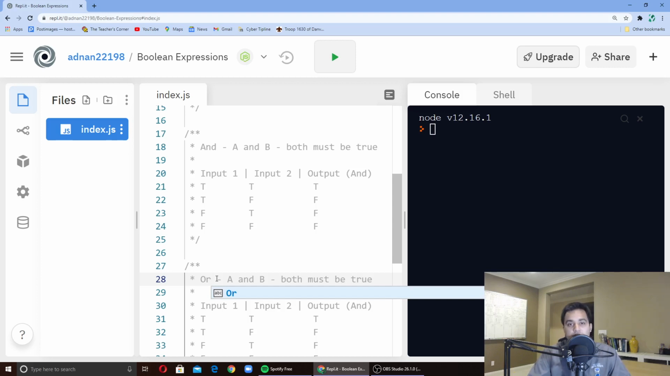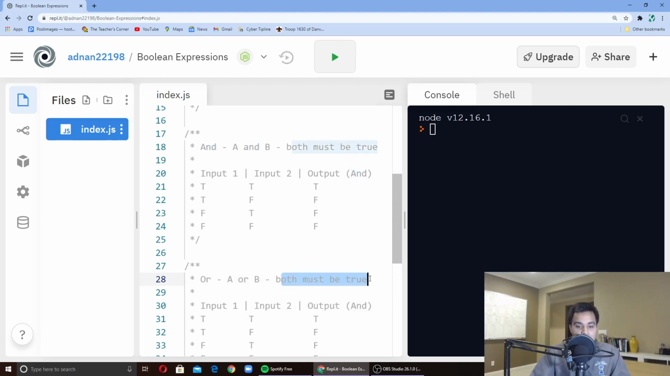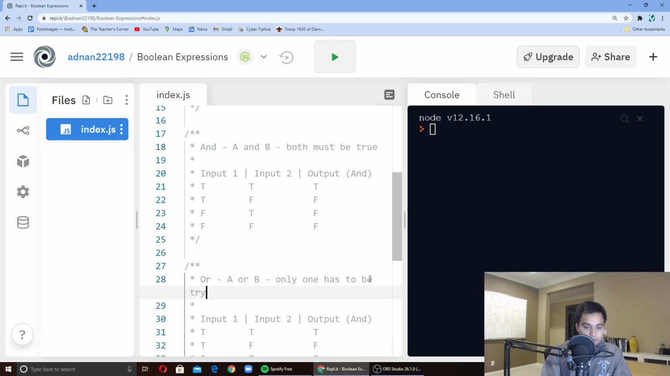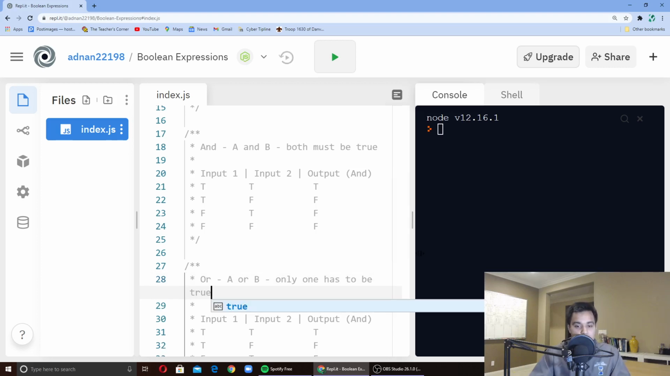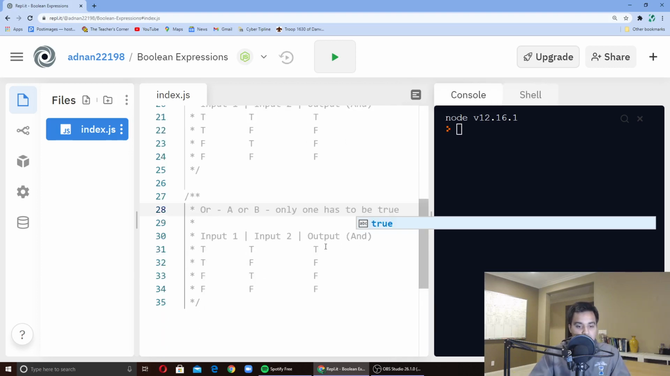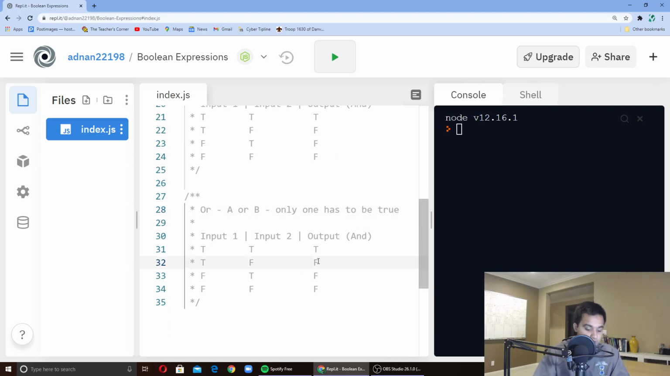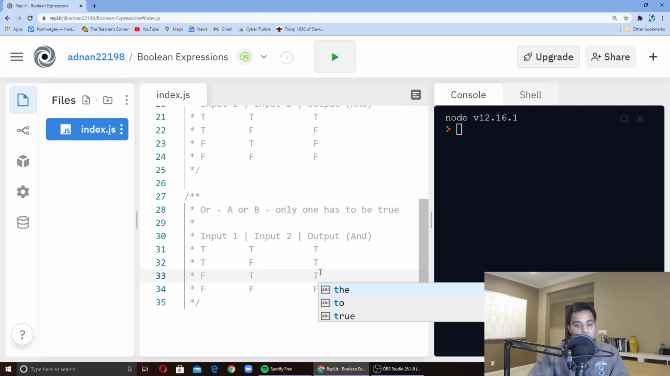So either one is acceptable, right? So with OR, only one has to be true. Okay, so let me expand this a bit. True or true is true, true or false is true, false or true is true, and false or false is false. So there we go.